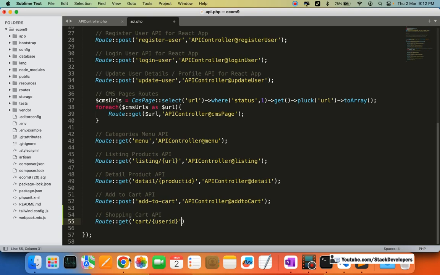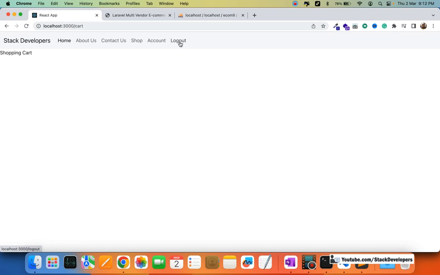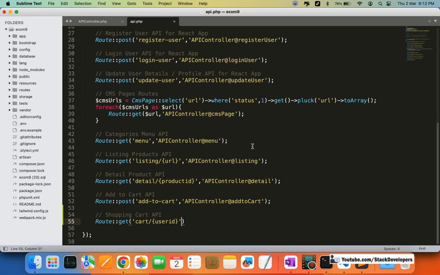And also we are going to add the card link here. After login, the user can check his card as well. Here at the top we are going to add the card link, so that the user can check his card anytime he wants.